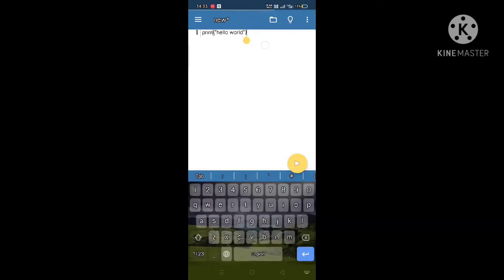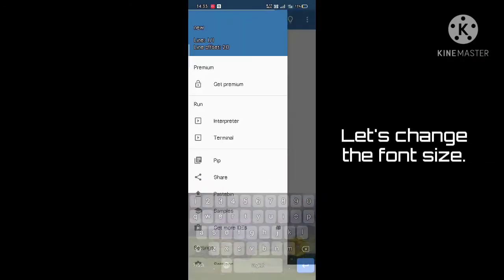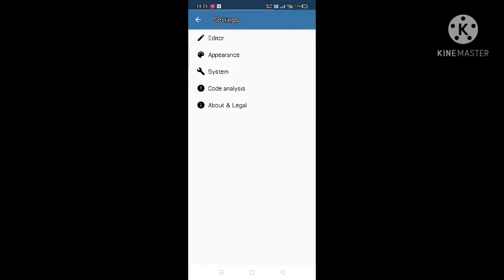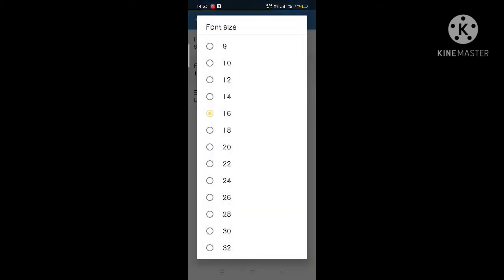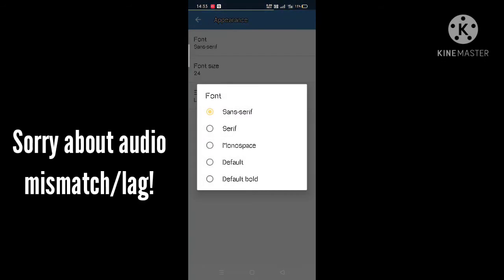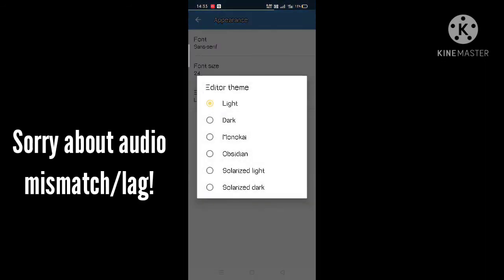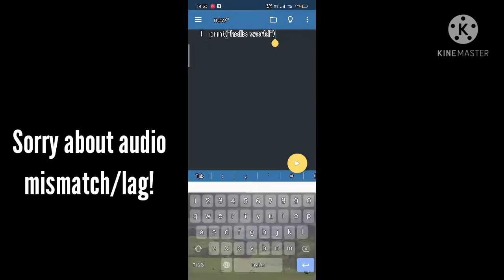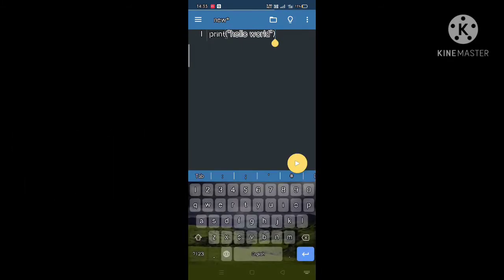Now I find this font size small, so let's click here and then go to settings and then tap on appearance, font size you like. It was small for me, so I will choose a bigger one, let's say 24. You can also change the font from here, and I would like to keep obsidian as my theme. And see, we got everything set up. Here we can write our full-fledged Python programs to run right on Android.